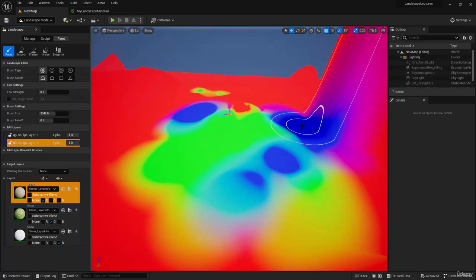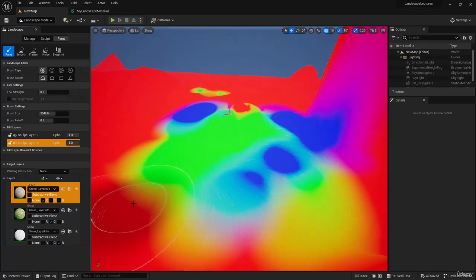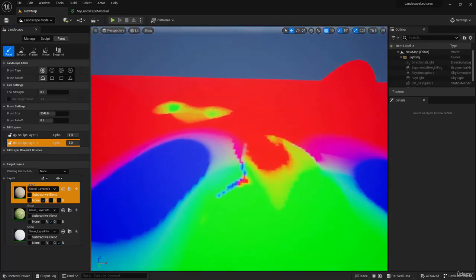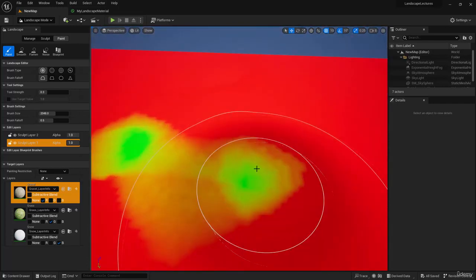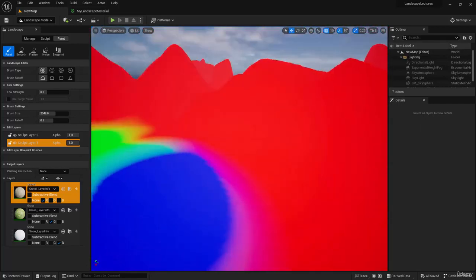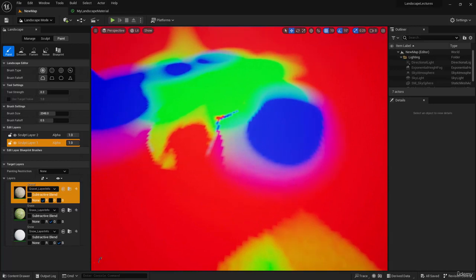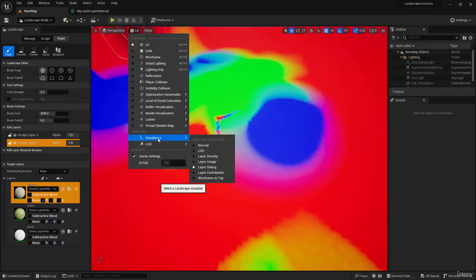So for example, areas with an even blend of gravel and grass will appear yellow. Areas with a lot of gravel and just a little grass will appear orange. And areas with a lot of grass and just a little gravel will appear greenish yellow. And then areas with an even blend of gravel and snow will appear purple, and so on. So this just gives you an easier way to visualize how the layers are painted on and how they are blending. And then to turn this off, I just need to go back to the visualizers menu and set it back to normal.